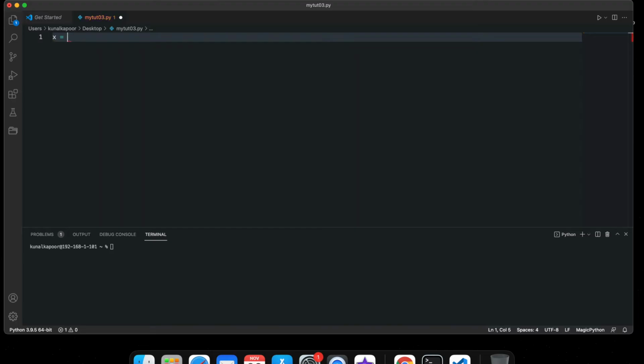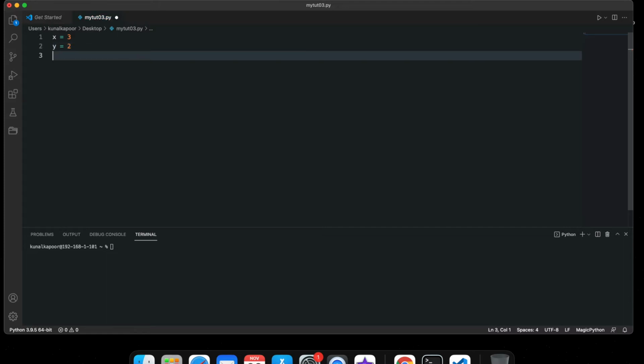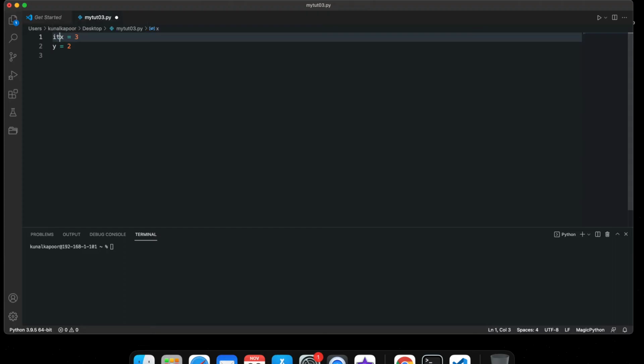and let's put 3 in it. Similarly, let's take y, let's put 2 in it. Perfect. Now, in most programming languages, you actually have to define what you're putting in the variable. So you have to write something like int x. In Python, you don't have to, because we are working in Python. We don't have to define what this variable is going to store.